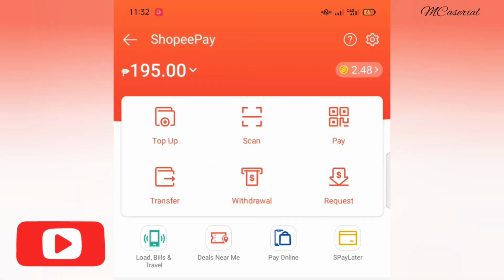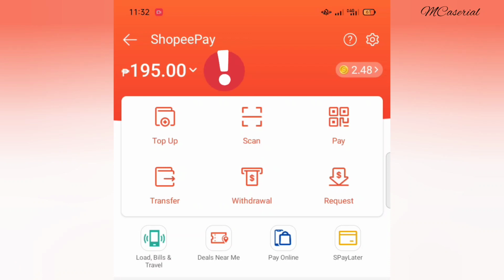As we can see, I have 195 pesos, but just make sure you have money on your ShopeePay wallet so that the transaction will be successful. ShopeePay have more options like top up, scan, pay, transfer, withdrawal, and request. You can pay bills, purchase products, or buy load on ShopeePay using your ShopeePay wallet. But today, we will be using the transfer option.